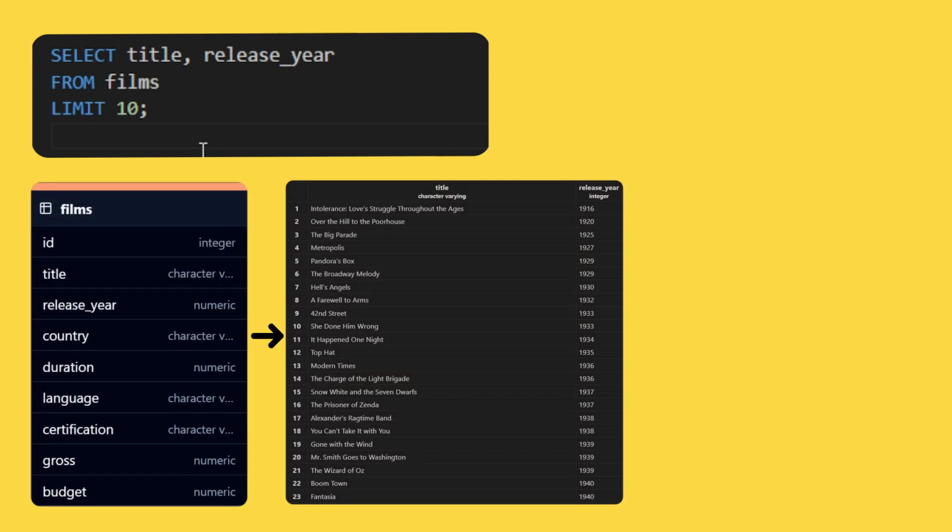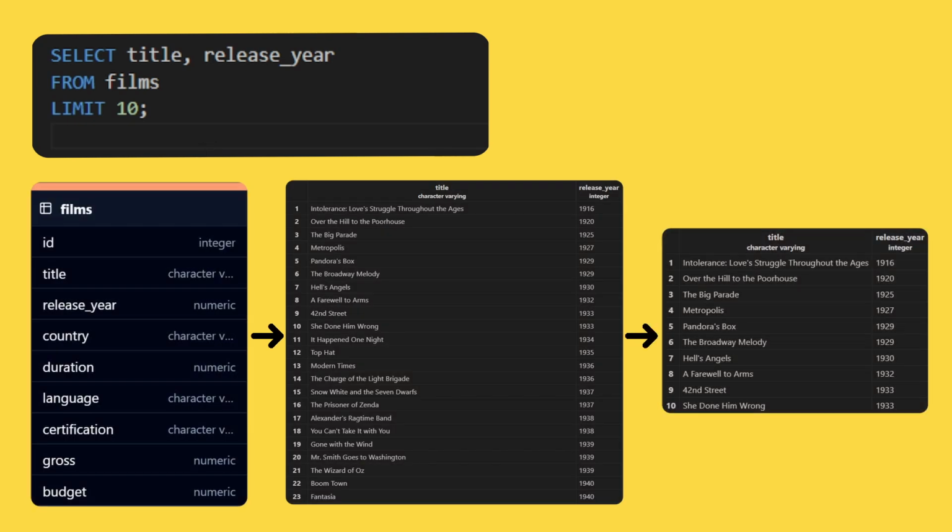I could expand my query a little further to include the title and the release year of each movie. As you can see, I can simply do this by separating the names of the columns I want in my result set by a comma. But what if I want to select every column in my table? This can simply be done by using the asterisk wildcard right after the select keyword.